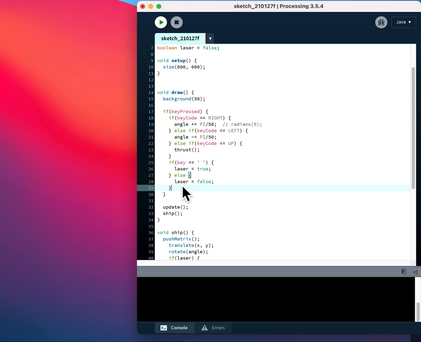So that's not really giving me what I want. I want to have it as soon as I let go of the space bar, it turns off the laser. So what I would do is then, if the key is not being pressed, I would set it to false. Okay, so if the key is being pressed, check to see what's going on, turn on the laser if you need to, change the orientation, speed up. If a key is not being pressed, turn the laser off.